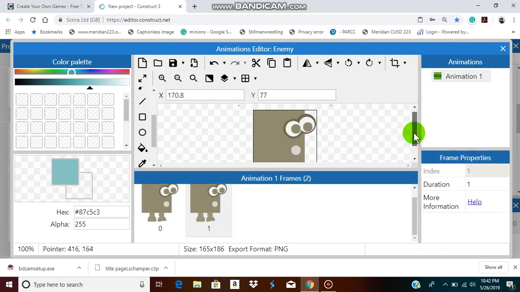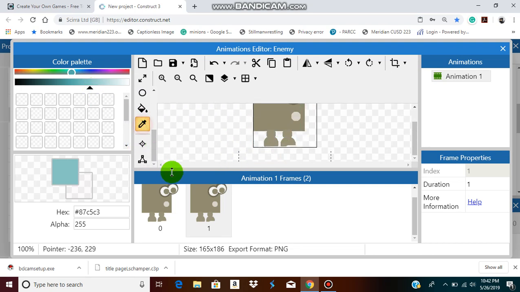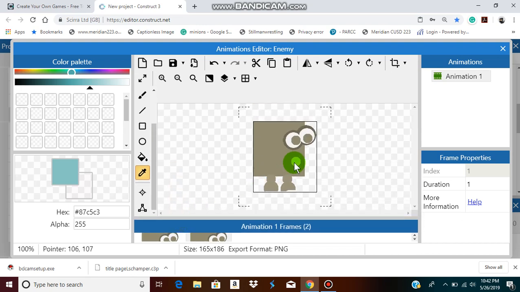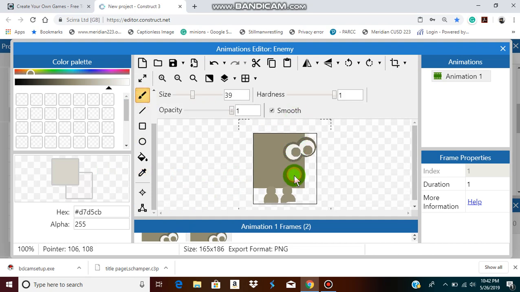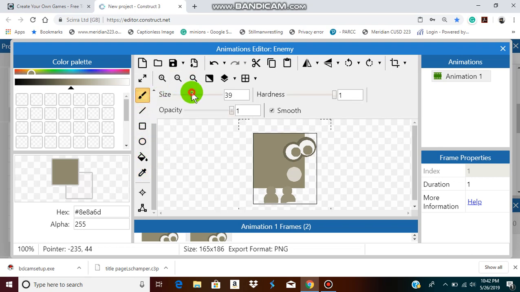So I have one image and I'm just going to change, maybe it's the mouth or something. Maybe an eyeball. And use the eyedropper. I'm going to pick this color. And now I'm going to resize the mouth. And eyedropper again. You know what? Why don't I just make the eyes red or something?